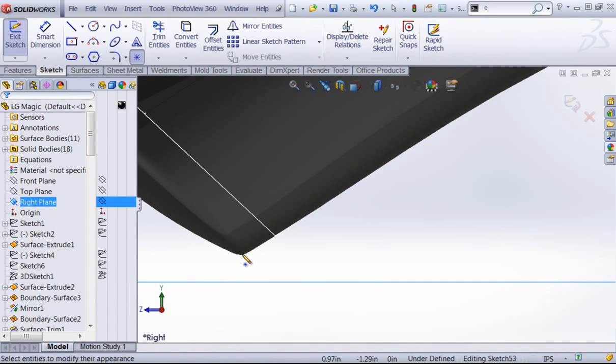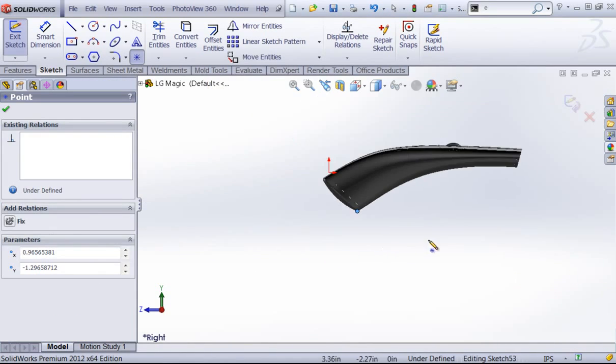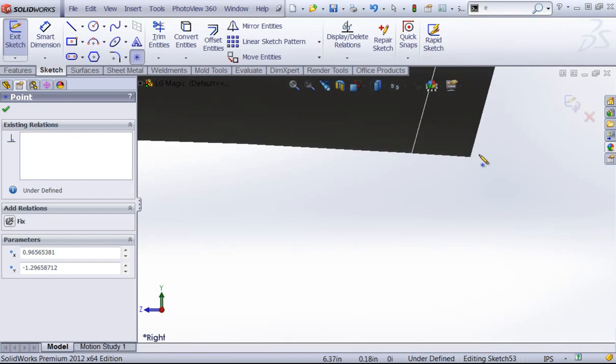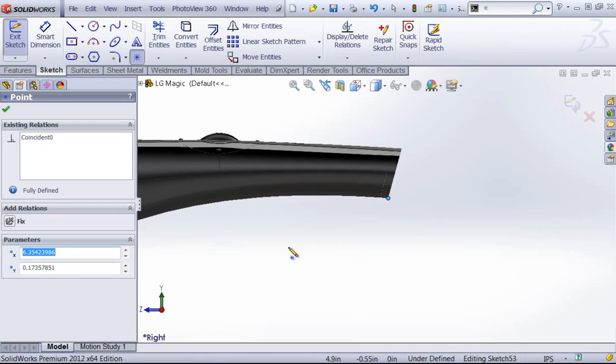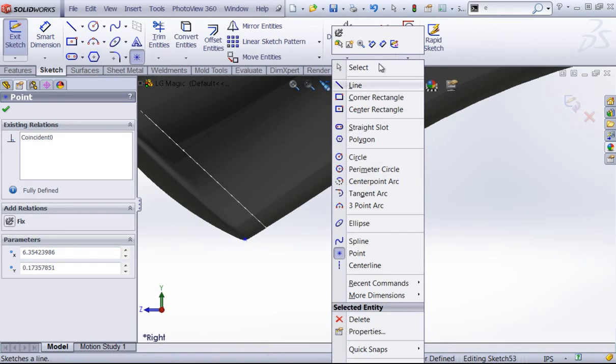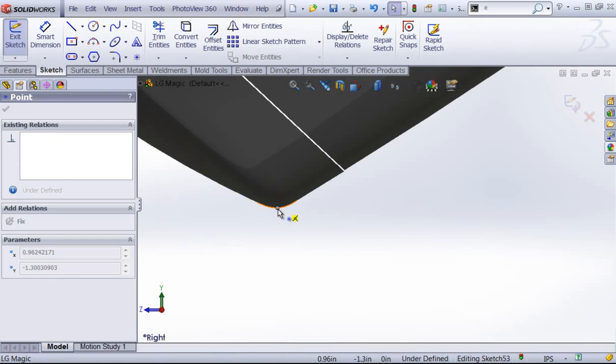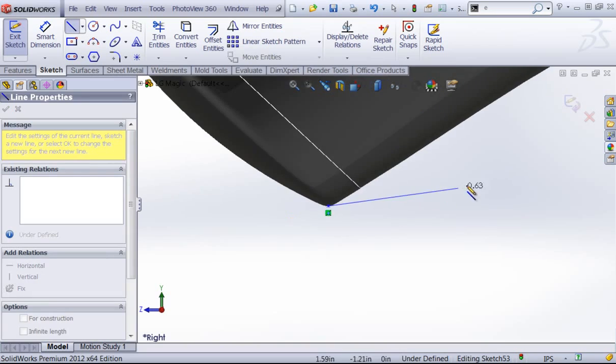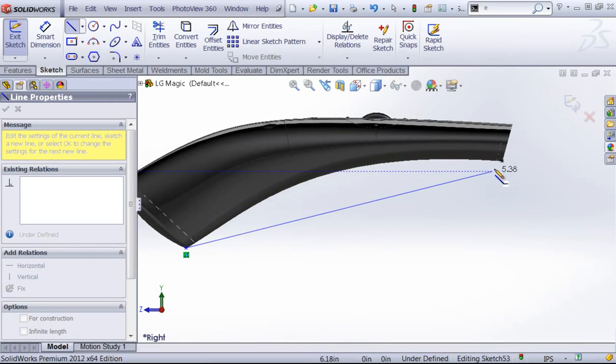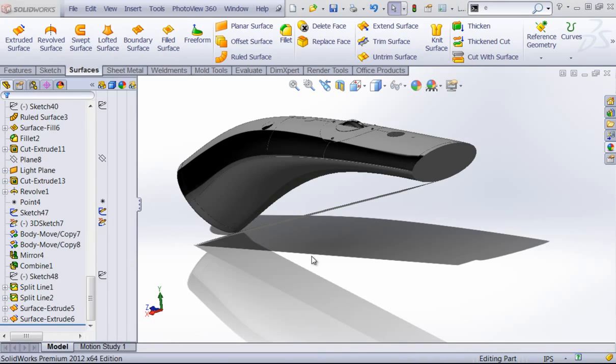So looking from the side, I want to place points at effectively the lowest points on each of these sides. And then I'm going to draw a line from one point to the other. And the reason I do it that way is it's quicker than having to produce the plane that would be parallel in the same direction.